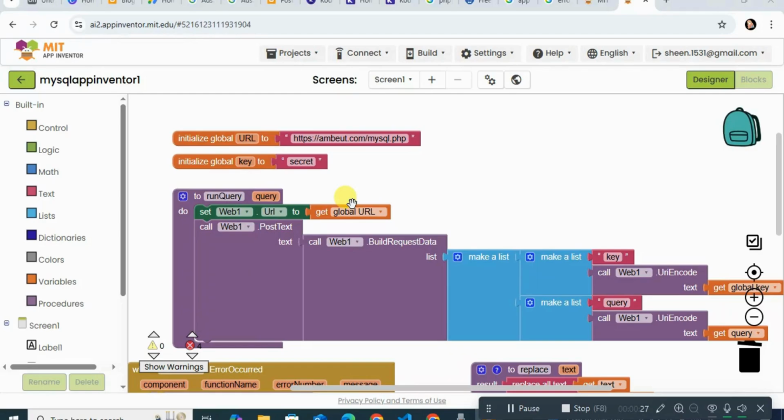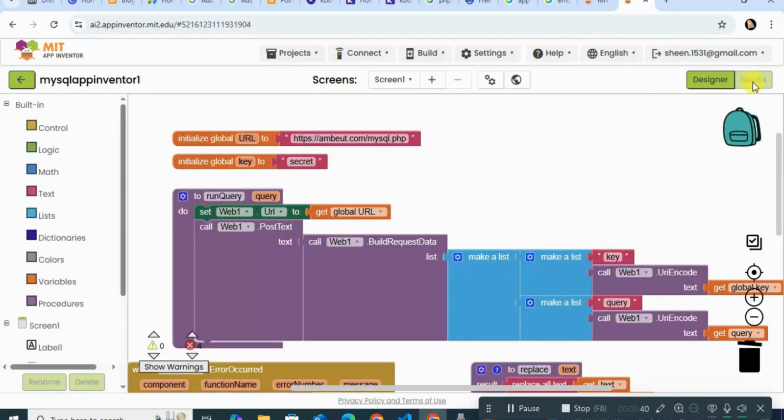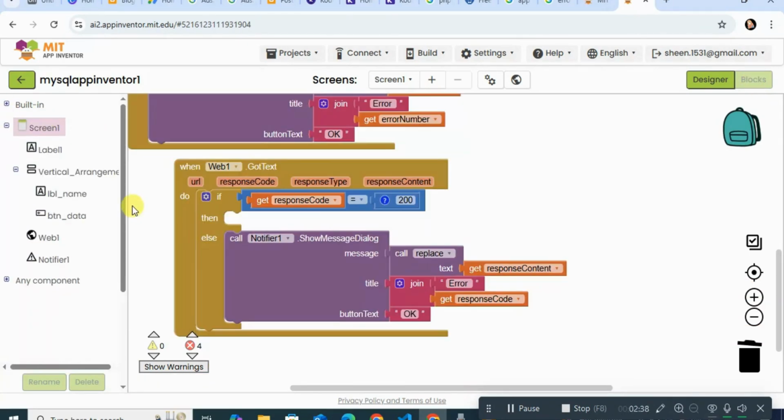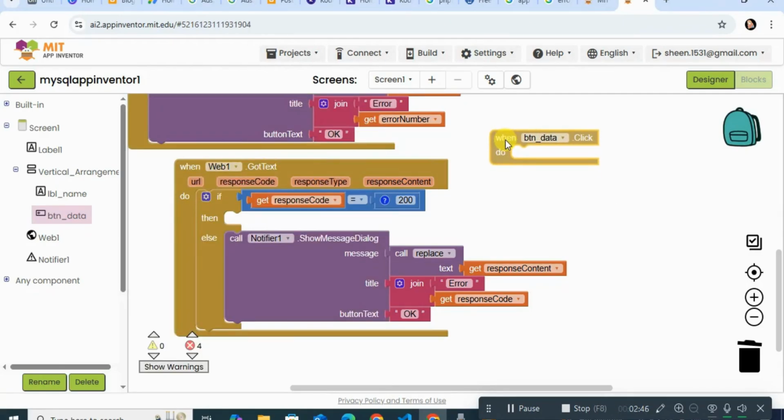Now let's set up the files needed for MySQL connectivity. These include the web component, a few essential variables, and the web.gotText block. I have already shown you earlier which files and blocks are needed, so I have copied them as is. Next, we will set up a query that runs when the user clicks button 1. I want web1 to fetch all the data from the table in the database when this button is clicked.